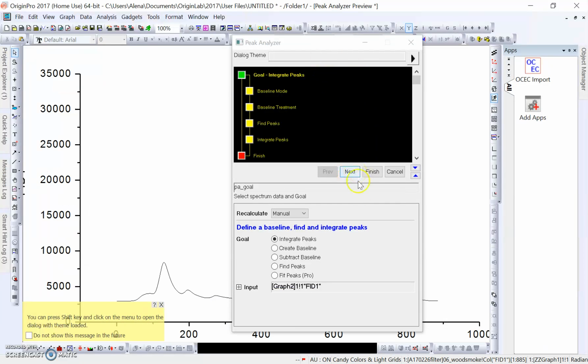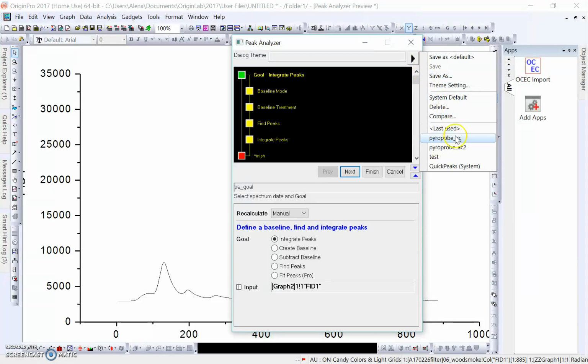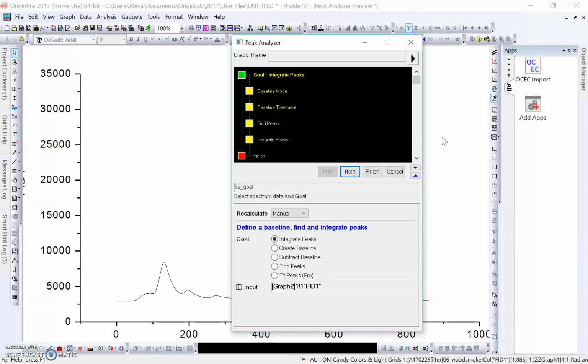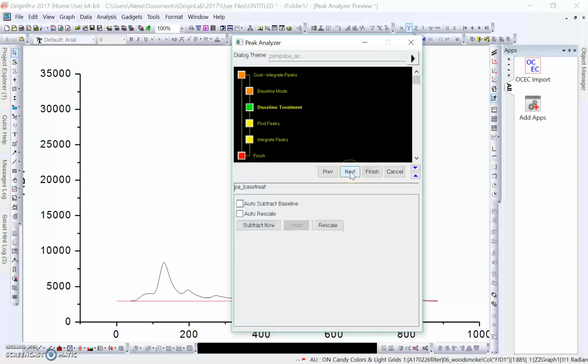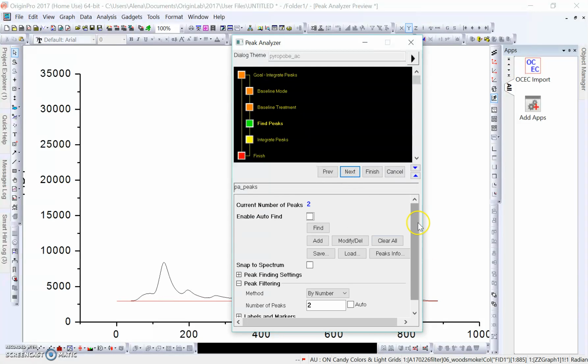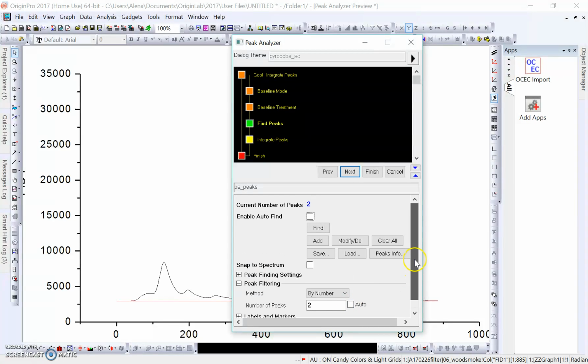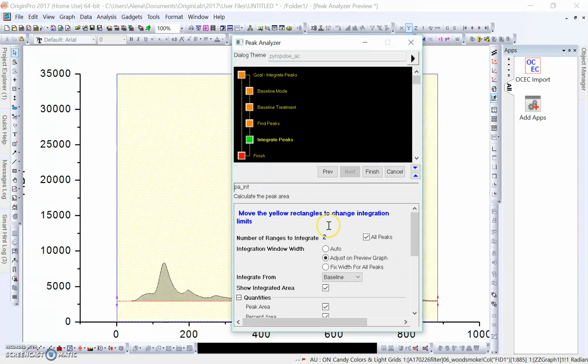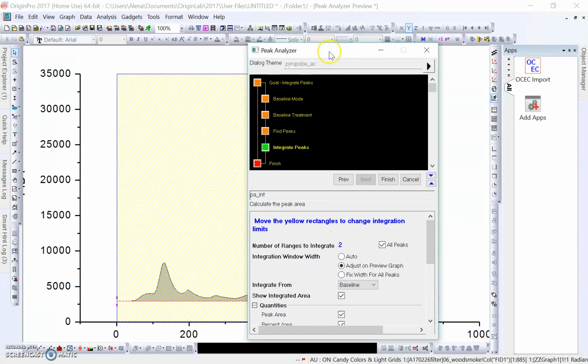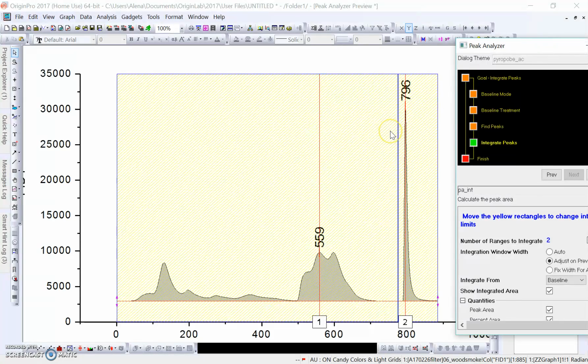And then instead of creating our own method, we can go up here at the top where we see dialog theme and click our right facing arrow, and we can open up the pyroprobe_AC, which we created last tutorial. So I'm going to open up that, and we can click next, going through the first things like we did last time, and we're going to see that our old data is there, where we changed our number of peaks to 2, as well as number of ranges to integrate to 2. And if I move the Peak Analyzer box, we can see that we have everything set up nice here already.